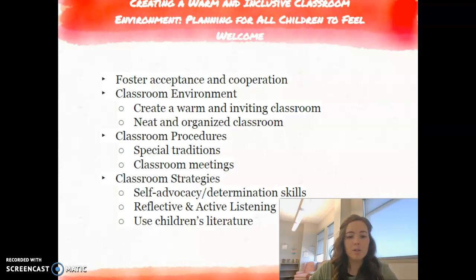We need to talk about classroom procedures. Things like special traditions and classroom meetings really include all children, and it makes them feel like it's something they get to do and something they can look forward to. Classroom strategies teach them self-advocacy and determination skills. Teaching them these makes them feel welcome, and it also helps them with skills that they're going to need later on in life. It also teaches them reflective and active listening. Another strategy that this article talked about was the use of children's literature to connect with them and really make them feel at home and welcome in their classroom.